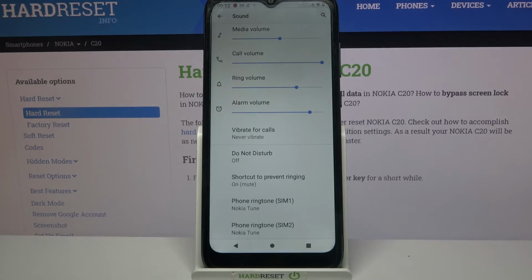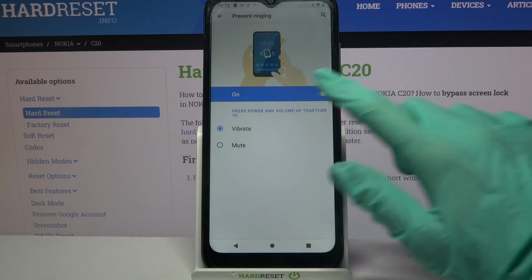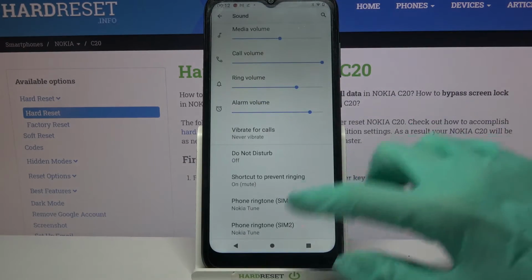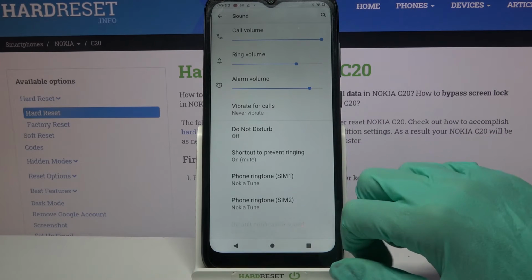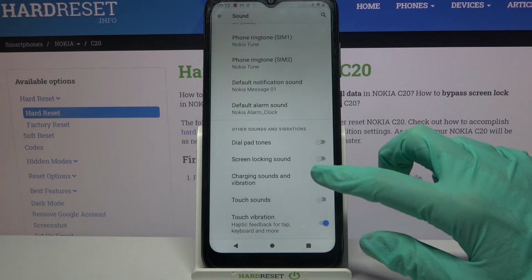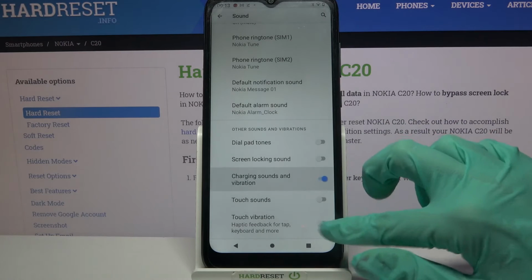After that, go back, click on shortcut to prevent ringing and select vibrate over here if you want to. If you don't, you can always turn off this feature completely or just select mute. You can also scroll down, click on advanced, scroll all the way down and tap on the switchers next to charging sound and vibration and start vibrations to turn them off or on.